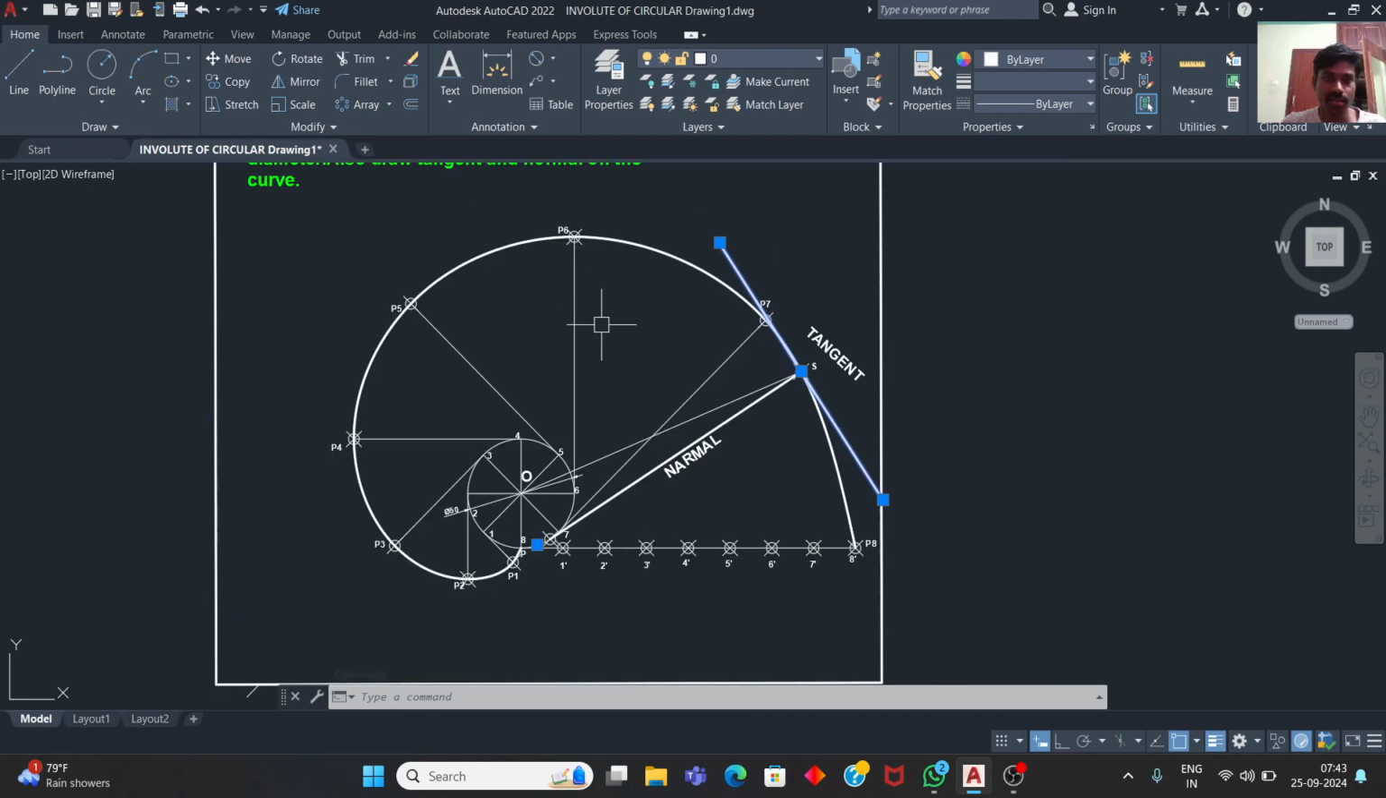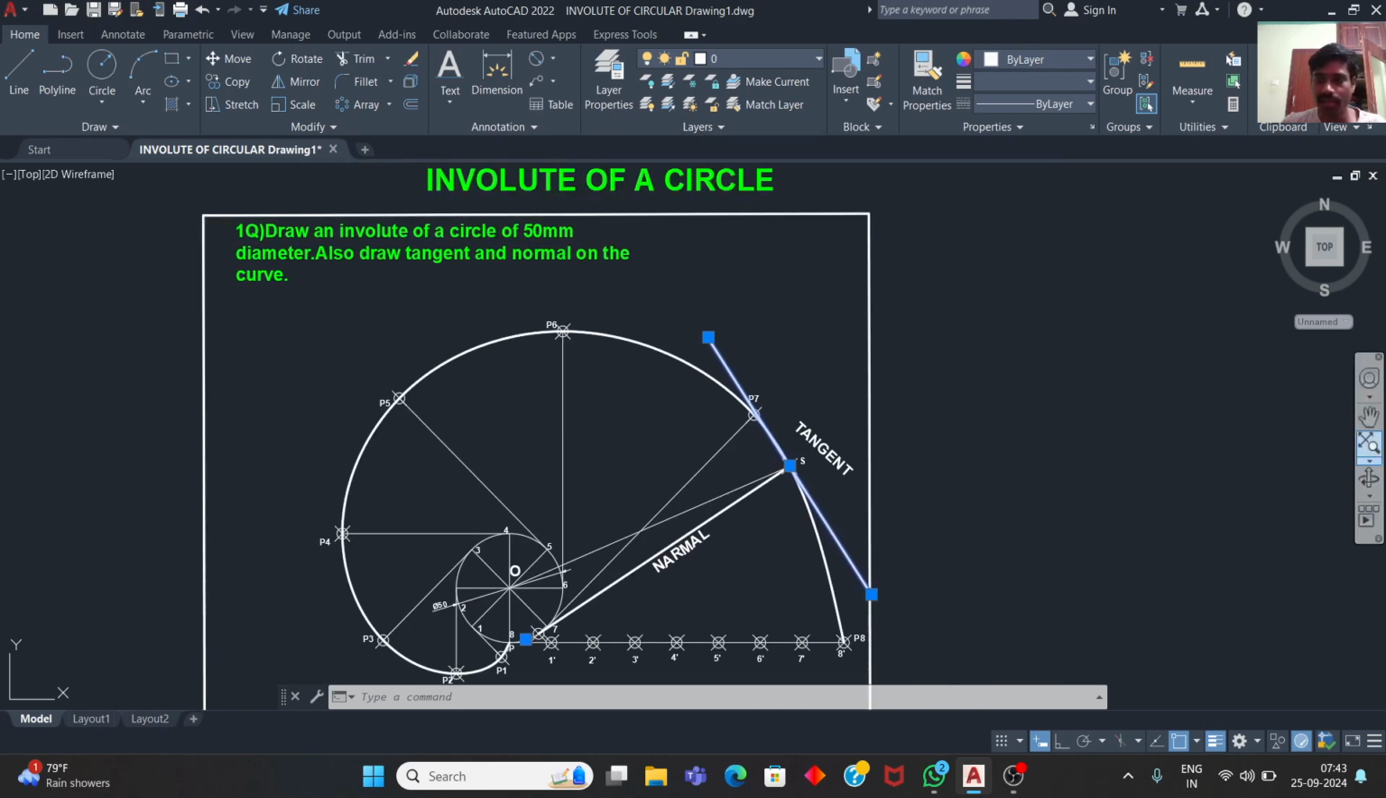Okay, this is the procedure for drawing the involute of a circle.